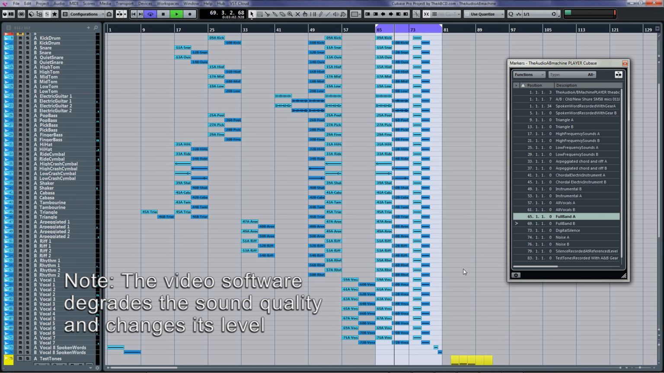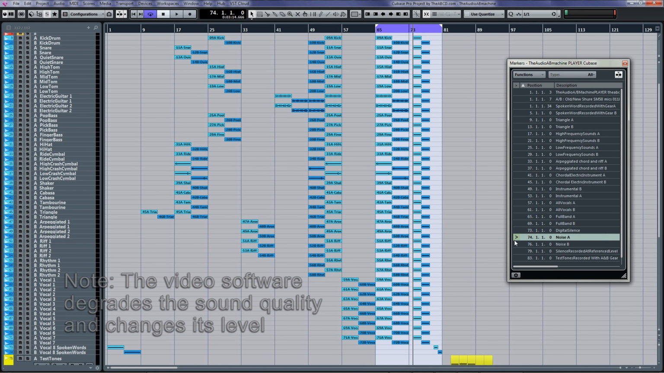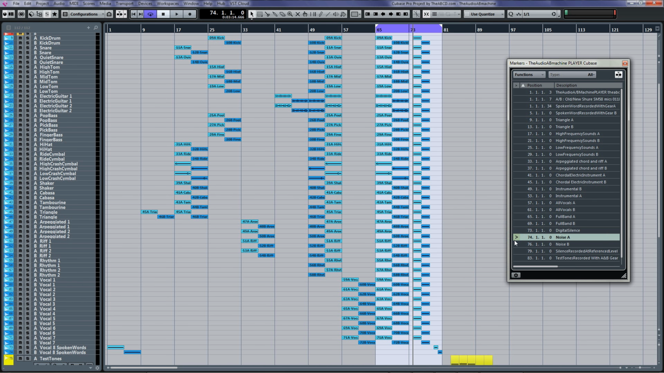At measure 74, you can hear the cumulative noise created by the gear in signal path A. At measure 76, you can hear the cumulative noise created by the gear in signal path B. If you carried out an advanced comparison, at measure 79 is the self-noise of signal path A. At measure 80 is the self-noise of signal path B.